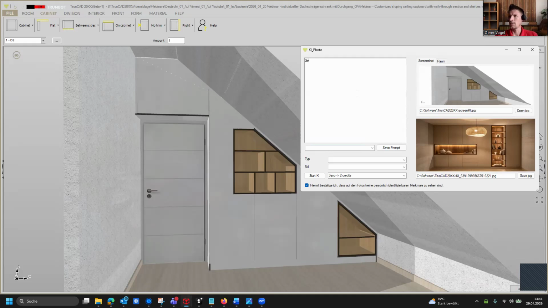So here we type in: generate stunning photorealistic interior rendering of a cupboard in a sloping ceiling space based on the screenshot I have attached. That is this one.